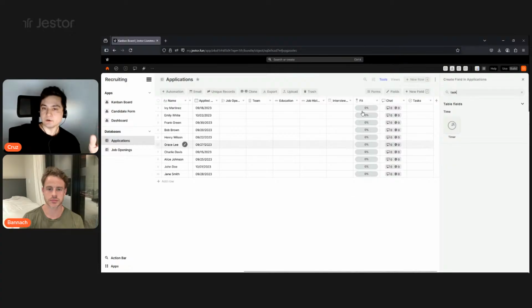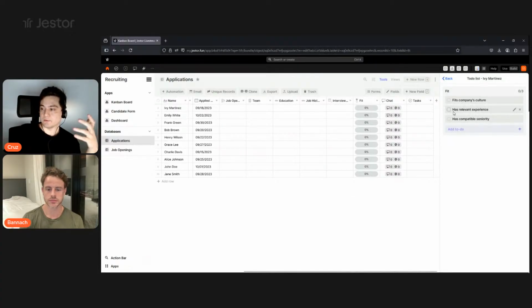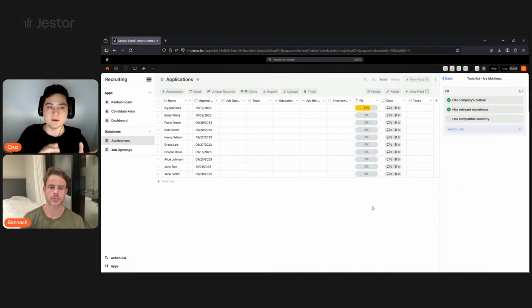The version that I did here is with the fitness field. So the recruiter can go with, okay, it fits company culture, it has relevant experience, but it doesn't have compatible seniority. So it has a score of 67%, right? We could have more questions here, but you could also do like Banak said, you could have different questions with different weights and then calculate a score based on that. We're not going to go into detail for this application here, but you could also do that as well.